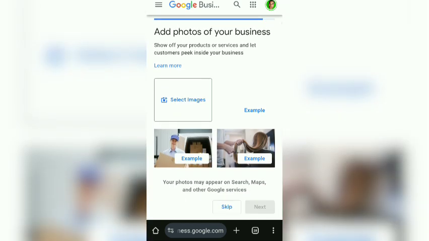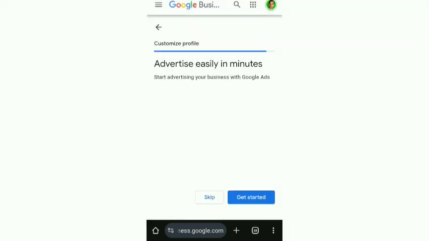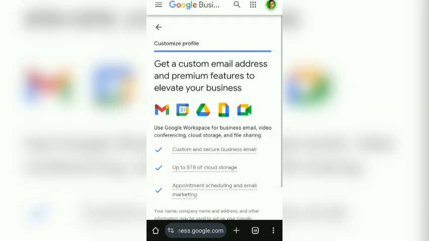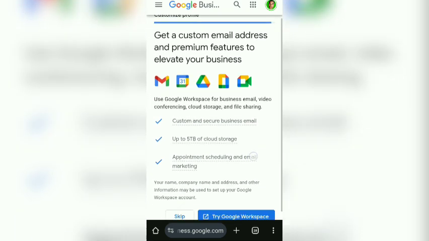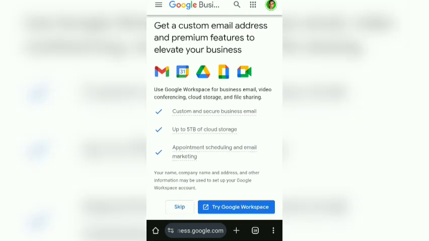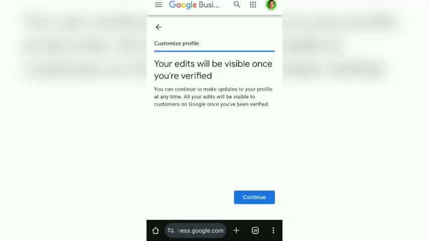Over here too, I'm going to be skipping photos of my business. And then on this next page, they are asking me to advertise. I'm going to skip this too. But if you have money and want to improve your business and get more customers easily and faster, you should go ahead and run an ad for the business. I'm not going to be doing that in this video. I'm going to skip this one too, and then that ends it.